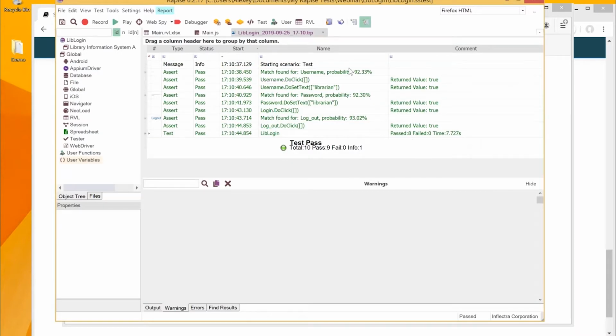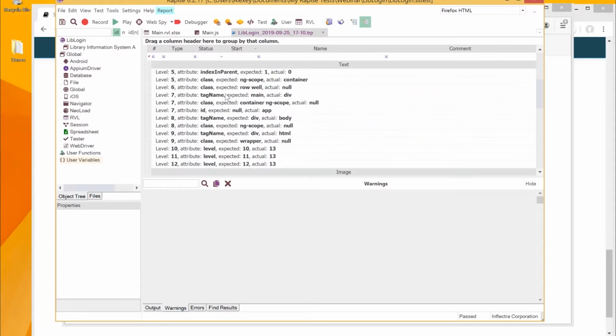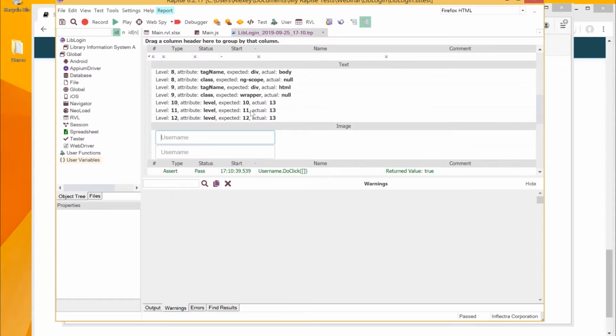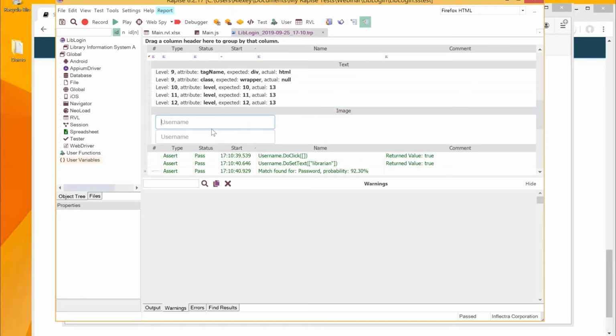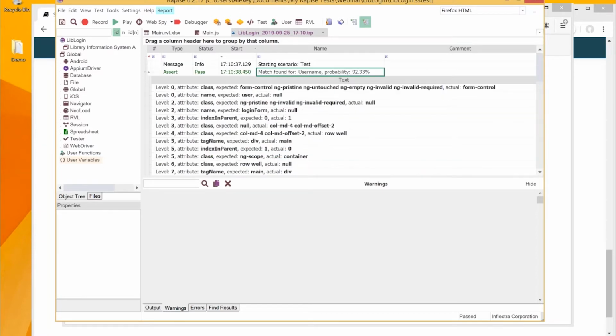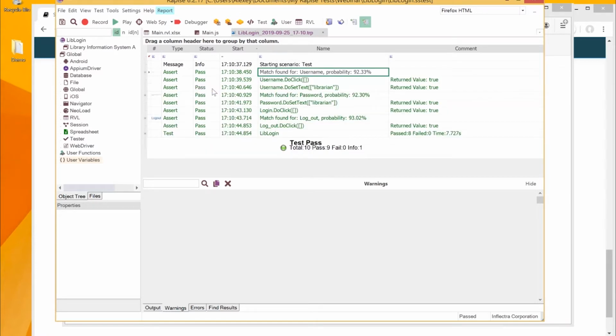Now I may see what the confidence was for finding each particular object. For example, for the username, I may expand it. I see confidence is 92%. This is more detailed information on the matching and non-matching parts of the healing algorithm, and images of the old object captured during recording, and the new objects that were found with the self-healing process. So it's very detailed information. And now my test is okay. It has been recovered.